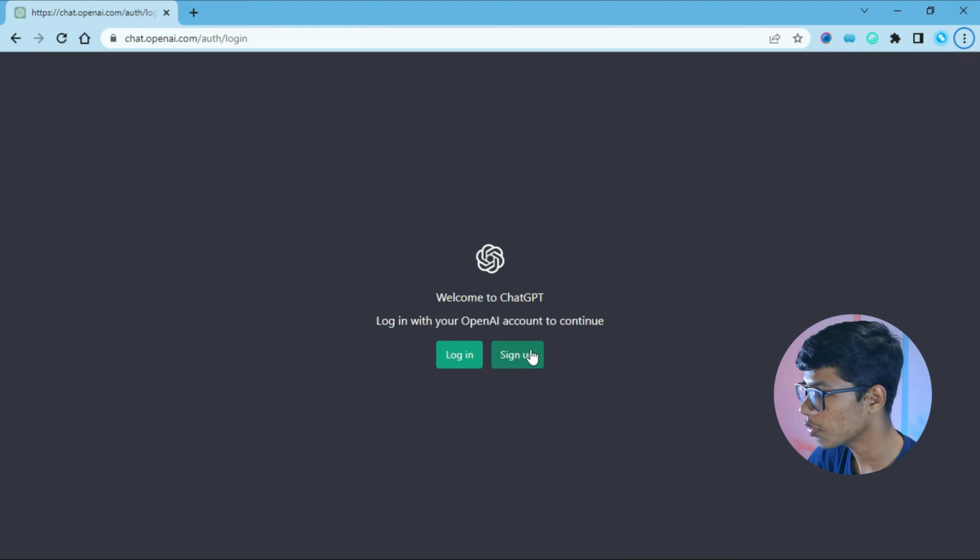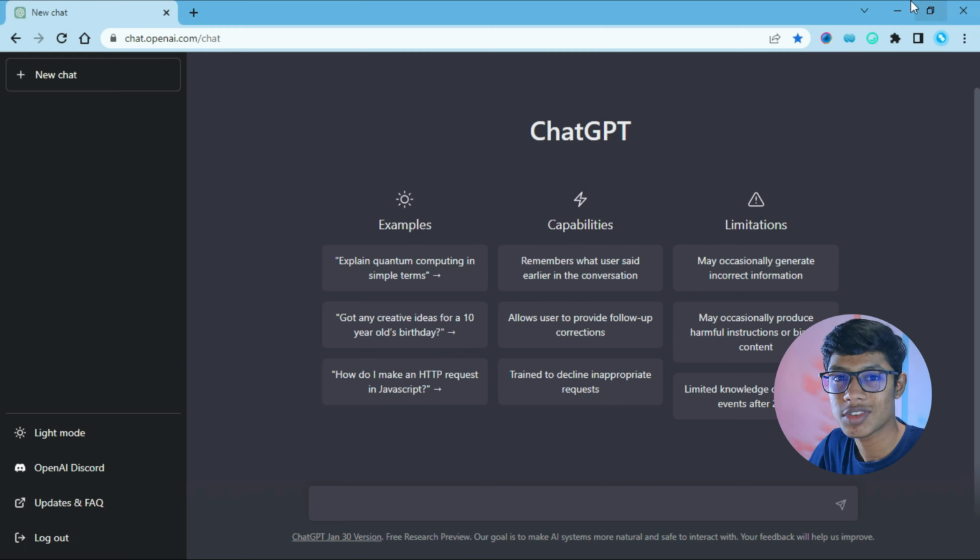So head over to chat.openai.com. If you don't have an account, sign up. After you put in your information, verify your phone number and your email. Once you have logged in, you are going to see the main screen with an input box. To talk to ChatGPT, there is also a Chrome extension available if you don't want to use the web interface. I will put the links down below in this video.